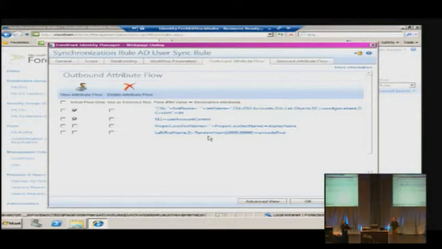I am conscious of the time, so we can take some of the other questions a bit later on. Jumbo, finish with this one? Yeah.